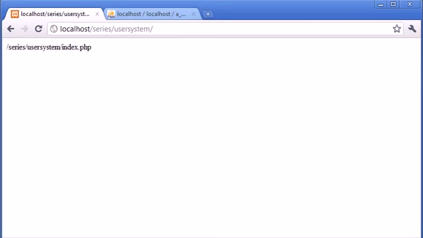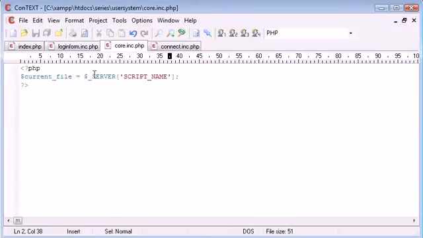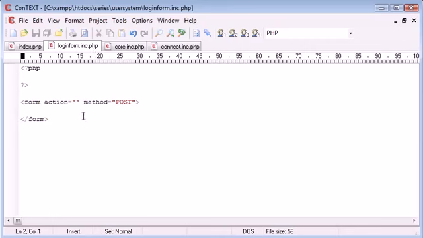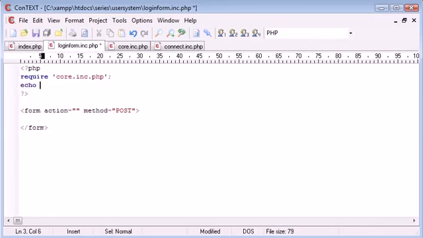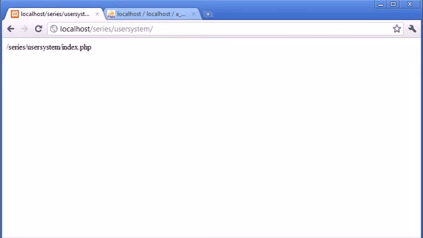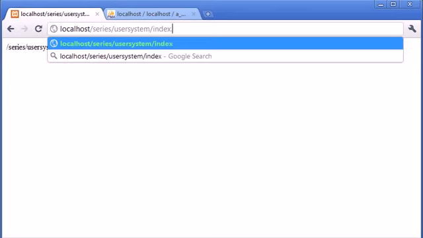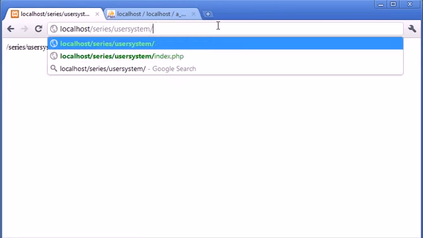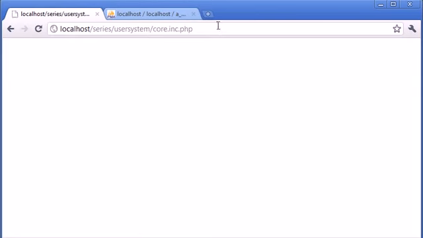submit a form to, because at the moment we're on index.php. However, just as an example, we're not going to end up doing this, but in login form, if I was to require core.inc.php, and then echo the current file, let's see how this changes. At the moment we're on index.php, and that's showing us index.php, but because this is dynamic, it's going to update when we change the page.